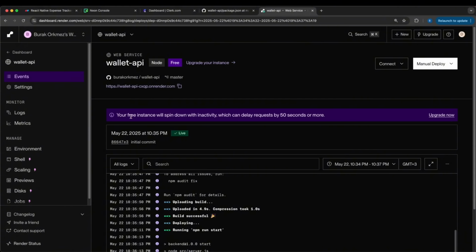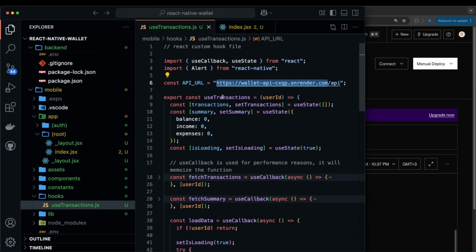So here it says your free instance will spin down with inactivity, which is going to cause some delays, about 15 seconds or even more. So how can we fix this without paying anything? So there is something called cron jobs. Let me pretty quickly show you the solution.